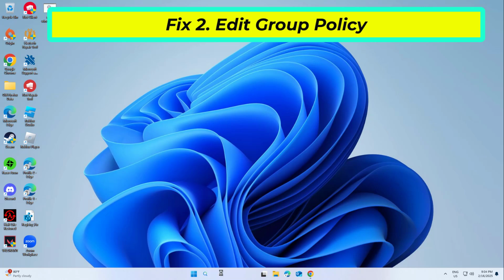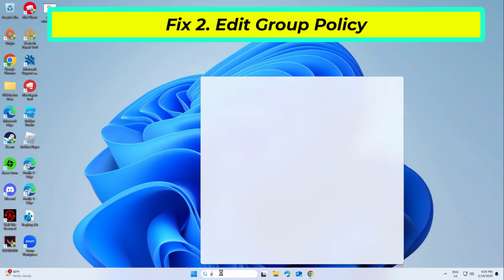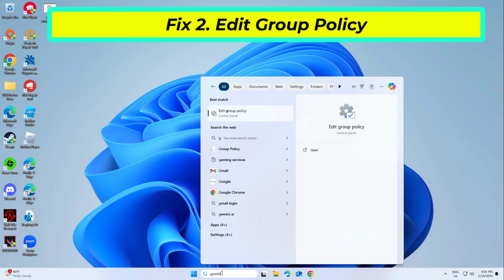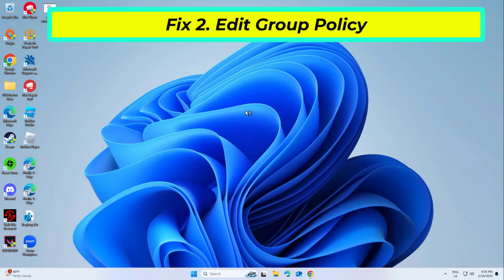The group policy feature allows you to manage the working environment of user accounts. Adjusting the LSA settings here may restore the missing protection.